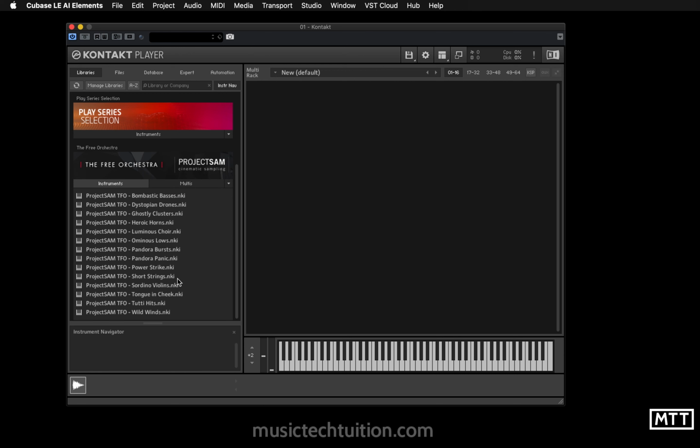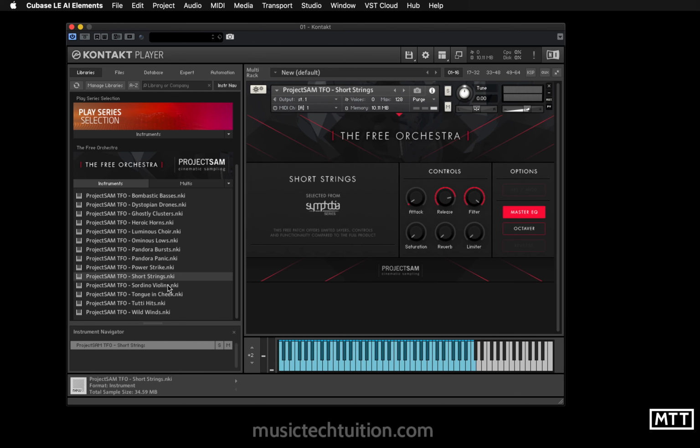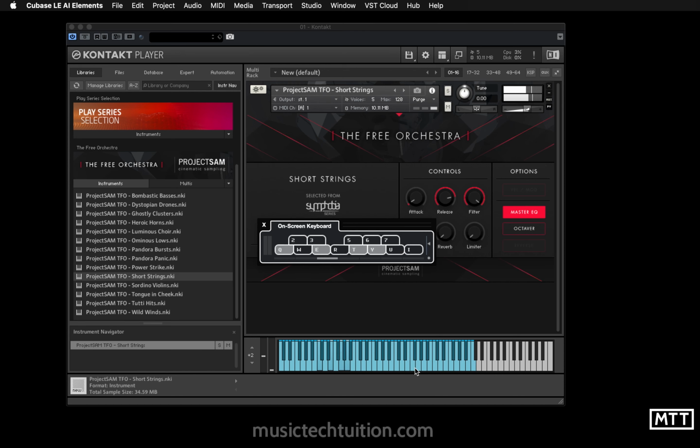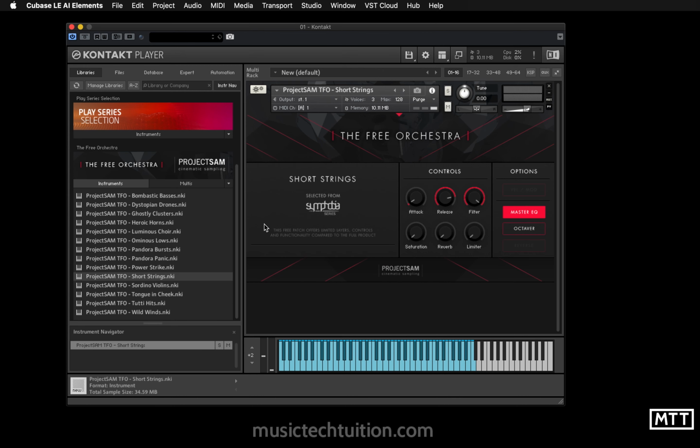So let's just load up short strings, just double click that, and we can see we are already there. There we are with our short strings, etc. So that's how to get that up and running.